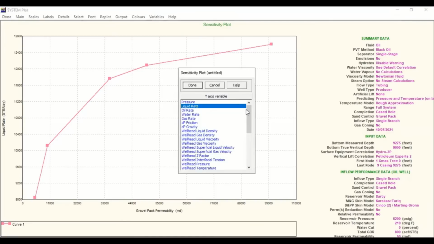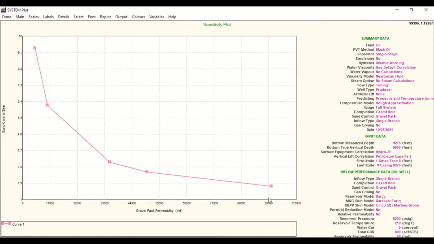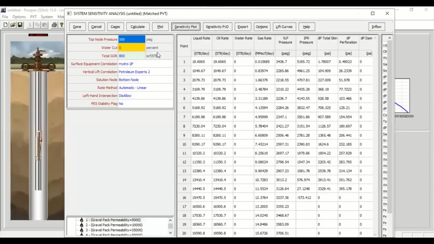Let's see another variable. Okay, what about the sand control skin? Yeah, with higher permeability, of course, the skin will be smaller. You can see the skin is quite high, higher than 9 for gravel pack permeability of 5,000. Okay, very interesting. Done. And then we can also go to nodal analysis plot, plot all cases.